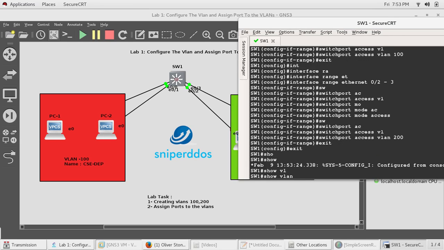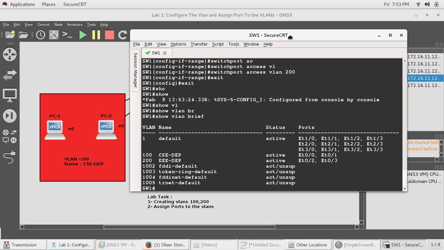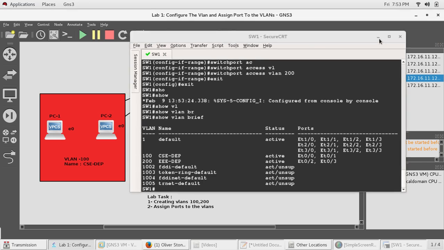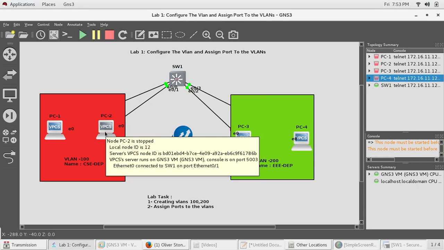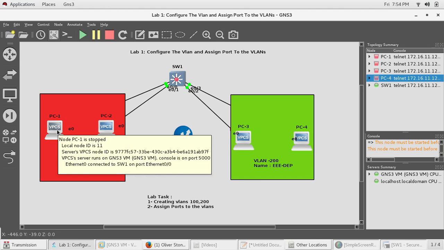Show vlan brief. This is the command to verify the VLAN. Here we see we created two VLANs, 100 and 200, and assigned ports to them. After assigning the ports, we need to assign IP addresses to our PCs. Then we check that VLAN 100 and VLAN 200 cannot communicate with each other. First we see how to assign the IP address.